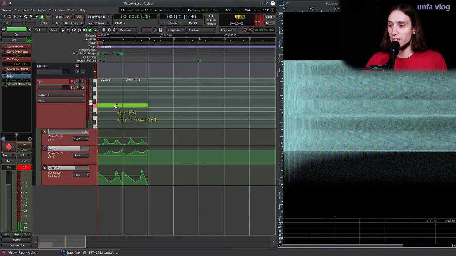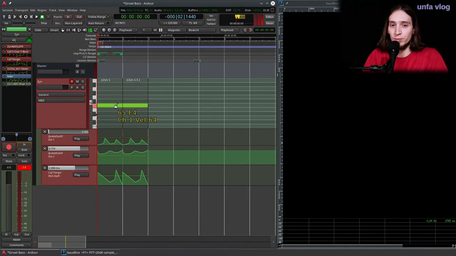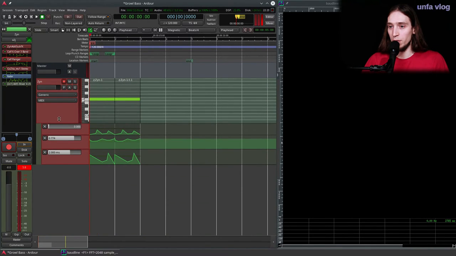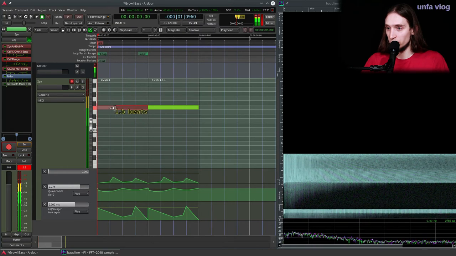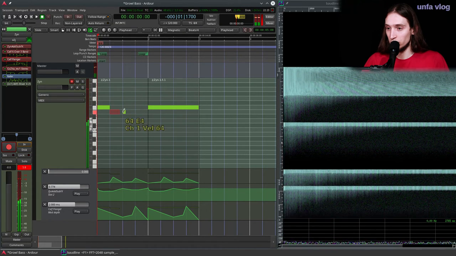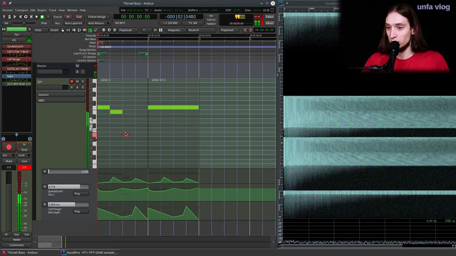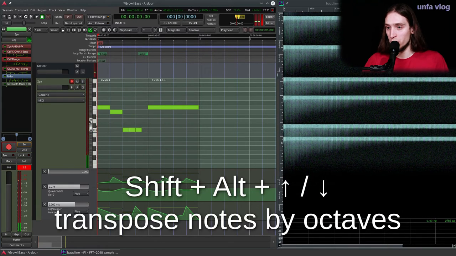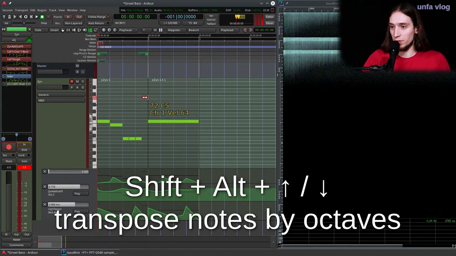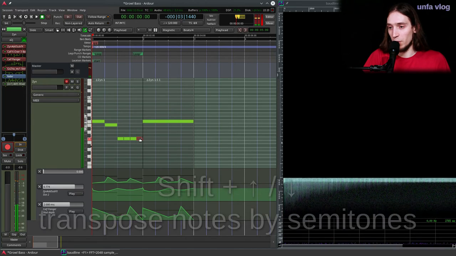So maybe that's all the key features covered. I have no more breakthroughs. So let's just have some fun and program maybe a little more sophisticated line for this. Shift-Alt-Up arrow transposes by an octave up. Shift-Alt-Down by an octave down. And just Shift up and down just by one semitone.